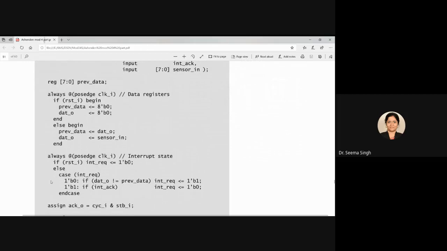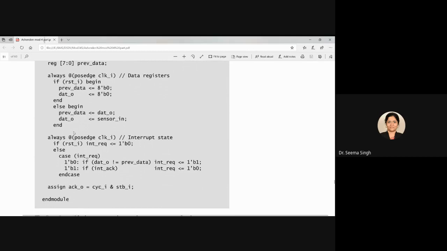Now you see what is happening at the positive edge of this. If reset is high, nothing will happen. Previous data and the data output will all be 0. If reset is not high, then what will happen? In one clock cycle, data output will go to previous data and sensor input will go to this data. So this data and this previous data are compared. At one clock cycle, sensor input data will go to data output. In the next clock cycle, data output will go to previous data. So this is compared.